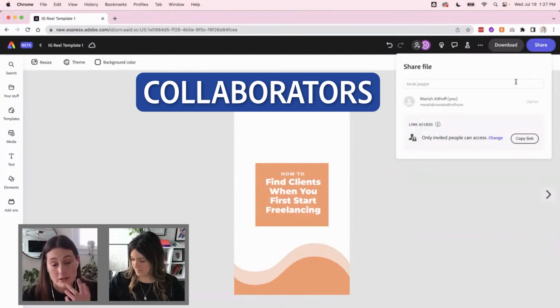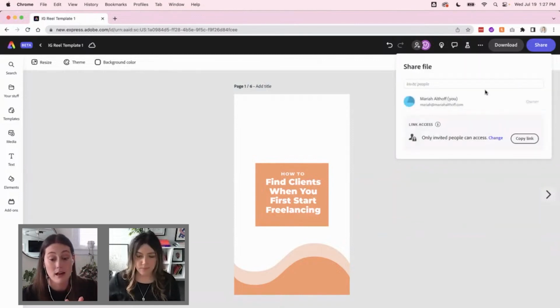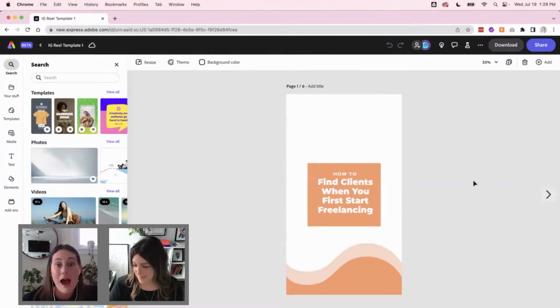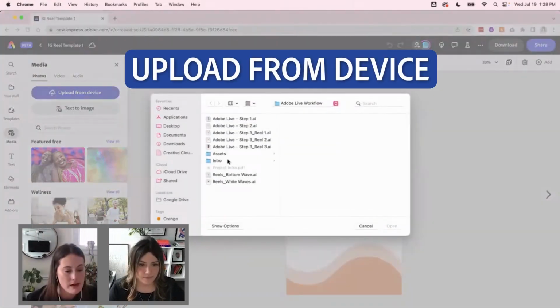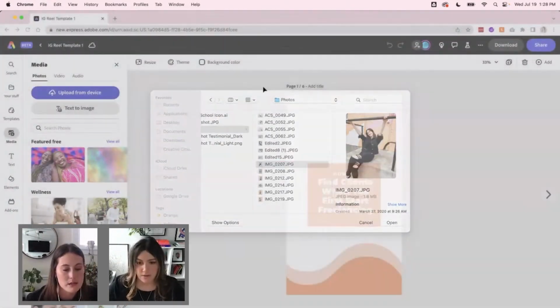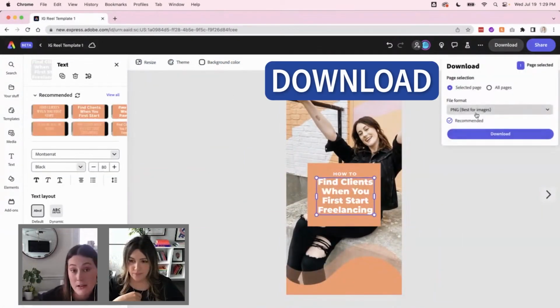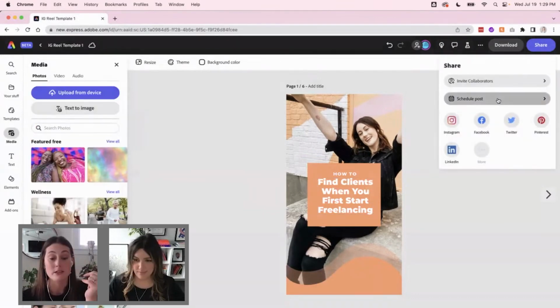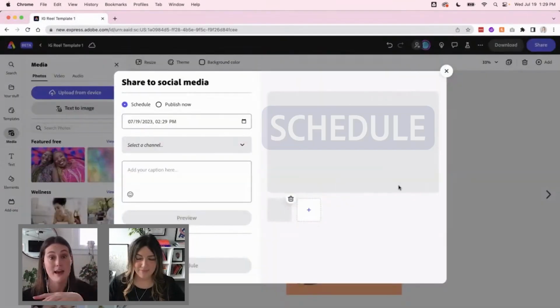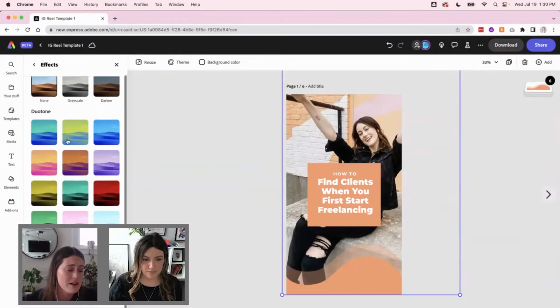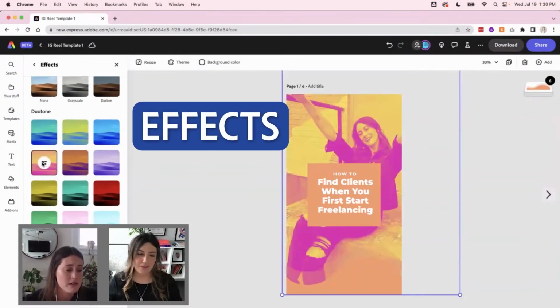You can invite collaborators. So you can actually share this with your client, which is really nice. You just email them and then they can have it anytime. Like I'm going to need a graphic, add a photo, media, upload from my device. And we'll choose this one again. Download this graphic or go ahead and literally schedule this inside of Express, add my caption. I can pick when I'm scheduling it. They have lots of fun effects that you can play with.